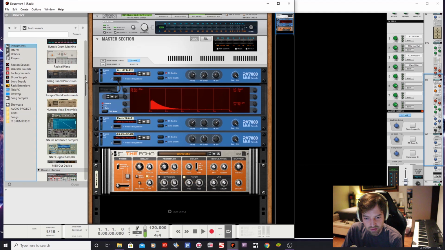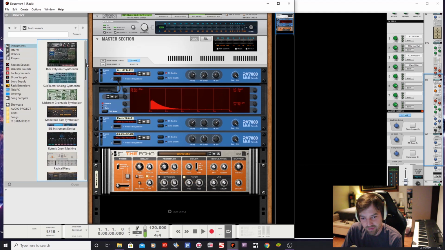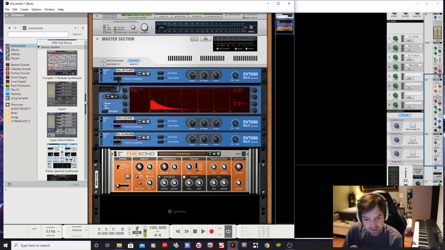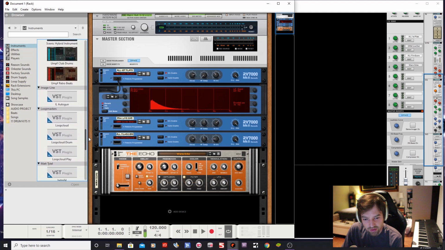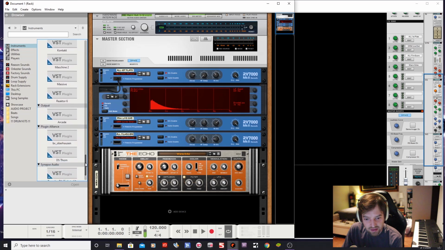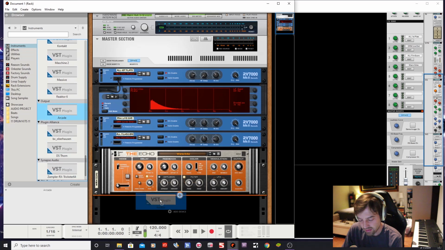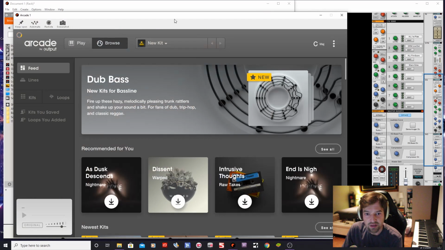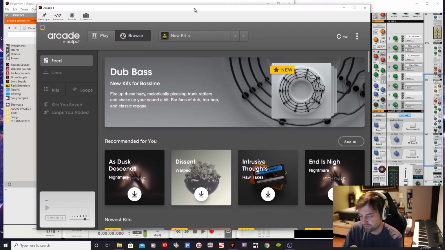Okay, so all the Reason plugins have nice interfaces, or nice icons. But as you get down into your third-party VSTs, you're just going to see the names for it. So I'm just going to pull off the Output Arcade and bring it into the rack. It just gives you a general kind of rack mount here, and you've got to open it up. And there's your VST.